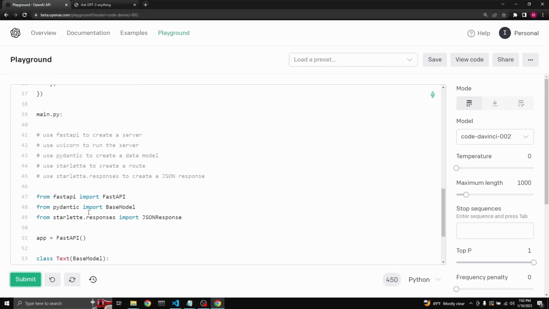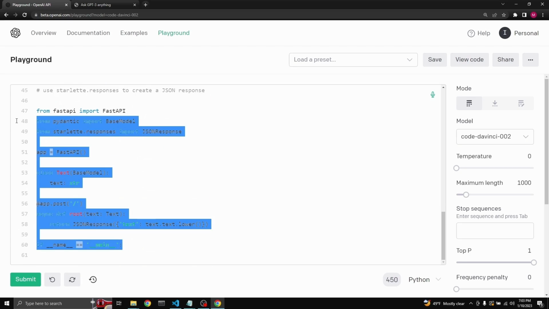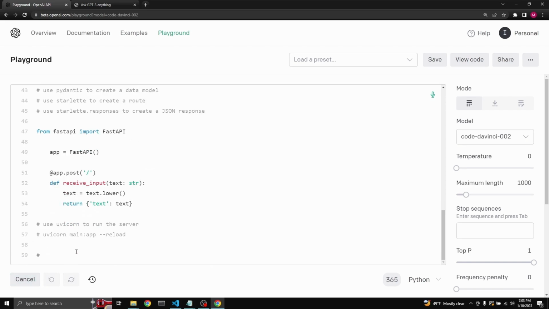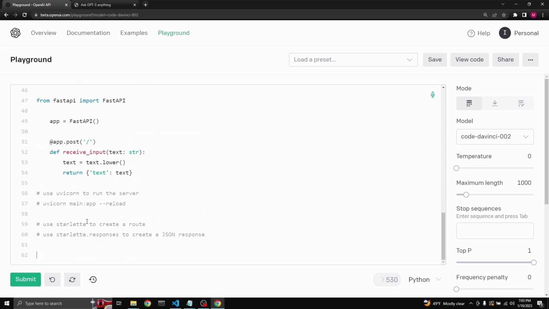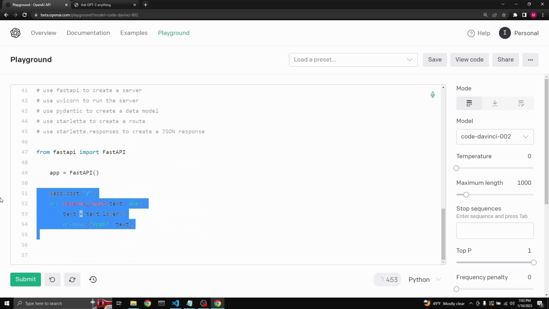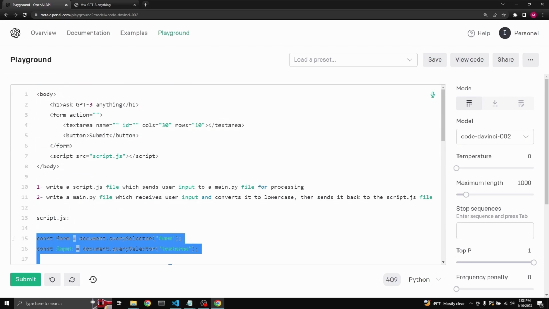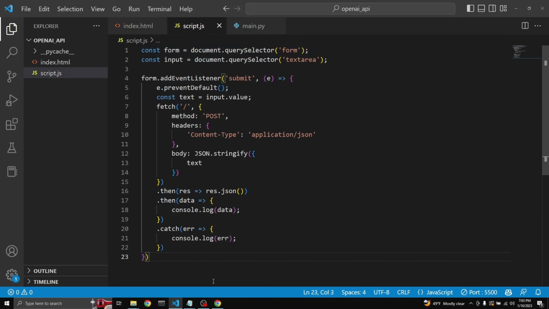Okay, we don't want to use Pydantic. We just want to use simply just the FastAPI. Here we go. I believe these are unnecessary. Okay, let's copy and paste these. This goes into our script file, completely replaces it. Make sure to save it.